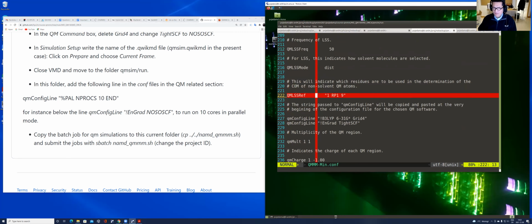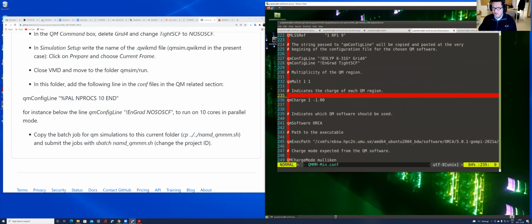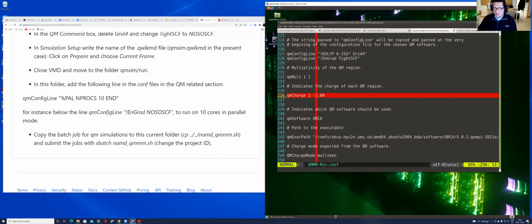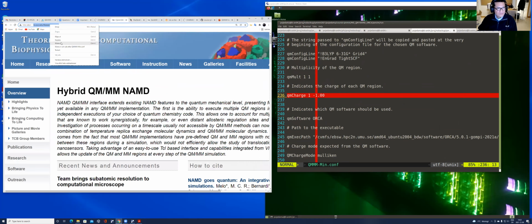There are more options that you can use, and all of them can be seen on the NAMD website, and you can read how you can control your simulation more specifically.